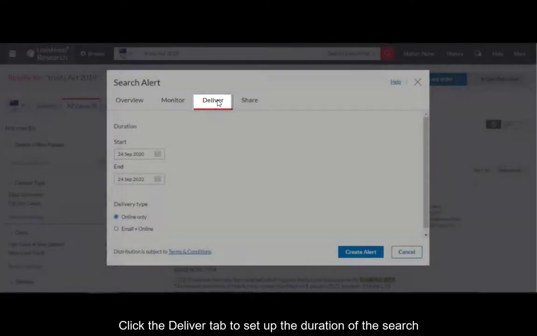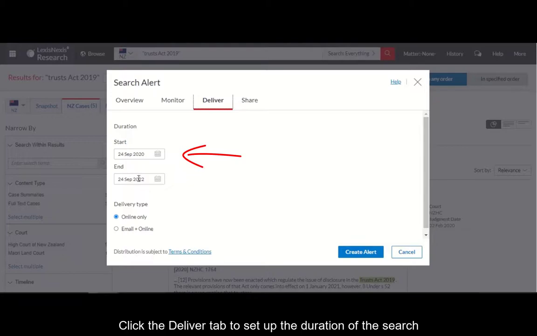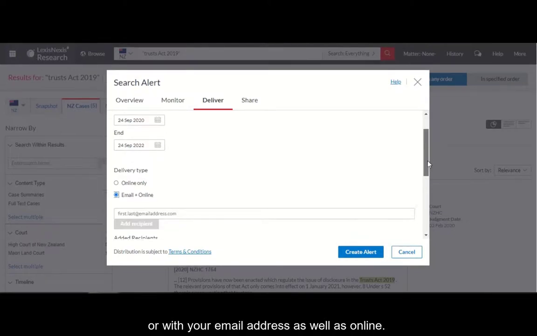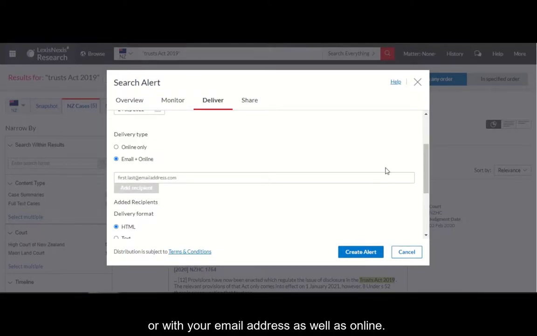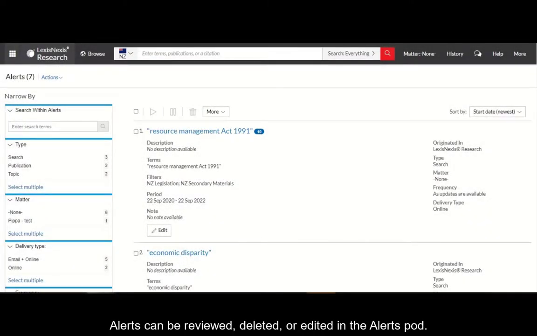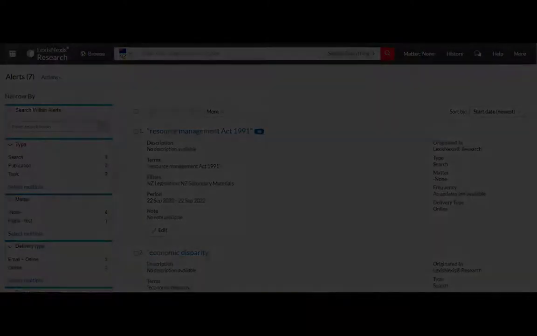Click the Deliver tab to set up the duration of the search, and choose whether you want delivery to be online only or with your email address, as well as online. Then click Create Alert. Alerts can be reviewed, deleted, or edited in the Alerts pod.